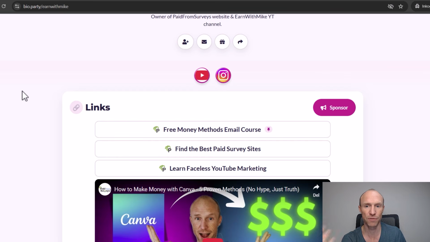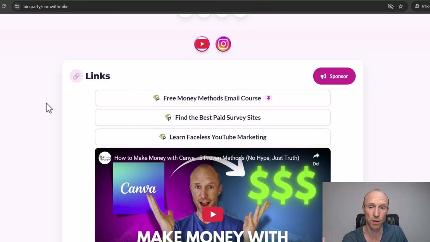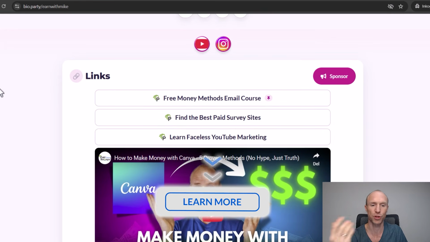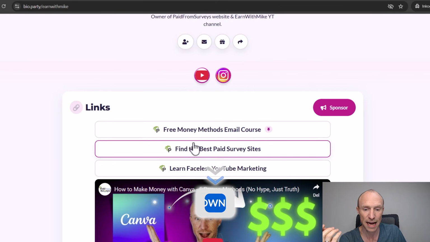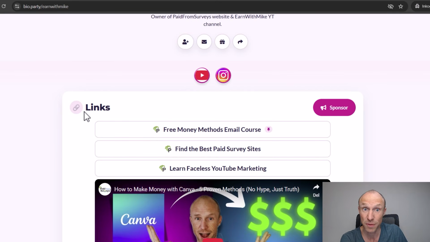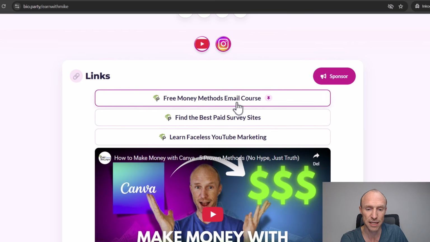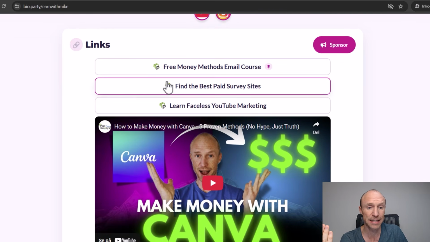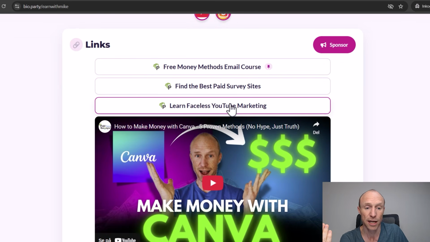And when people visit your BioParty page, they'll see all your links nicely organized in one place. And if you want to check out mine here, I will also leave my link in the description so you can go there. You can also see I have put some of the important links here, for example, to my YouTube channel here, to my Instagram page there. I have also put a link to a free email course I have, and a list of the best paid survey sites, and something about how to learn faceless YouTube marketing.